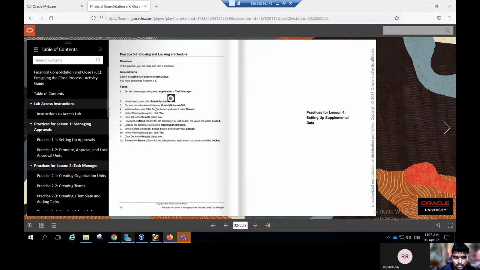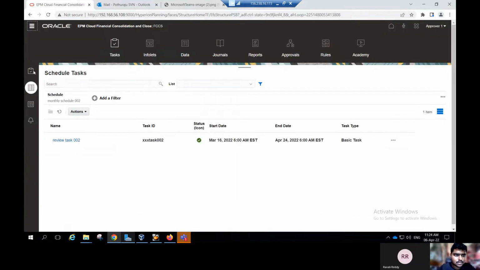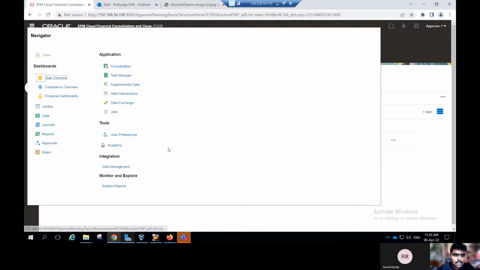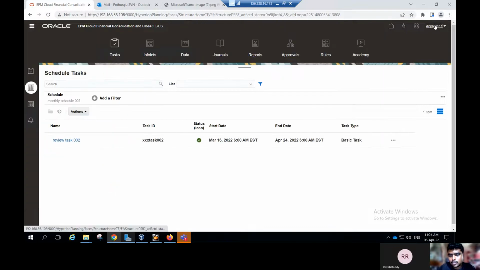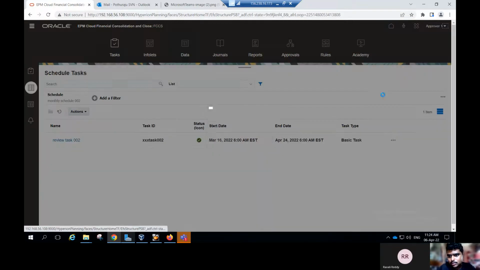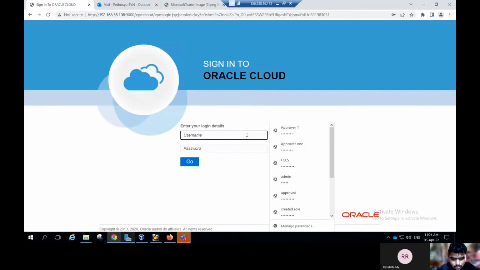Choose the schedule named monthly schedule. In the toolbar, select set status. The value is closed. Now I show you how to close and lock the schedules. Again, go to the application. Click on the navigator under the application. Again, log in with the EPM admin. Sign in with the EPM default cloud admin.